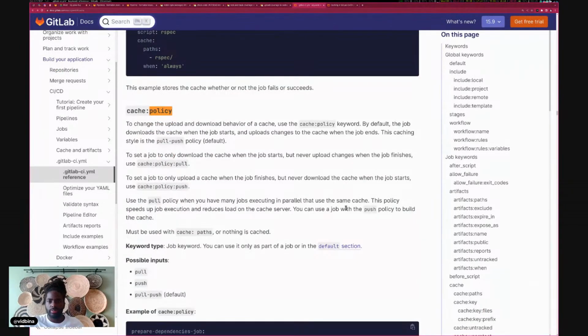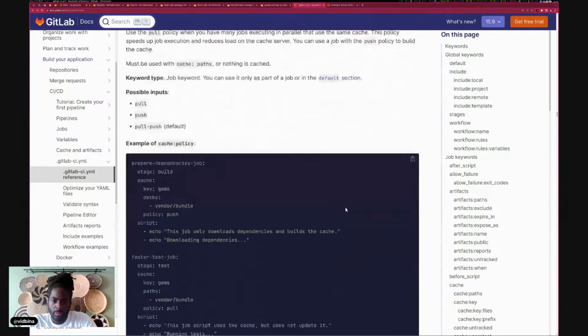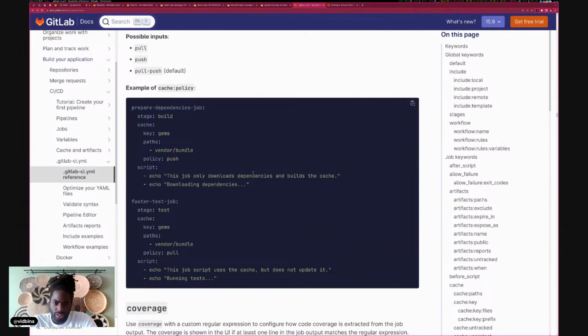To change the upload and download behavior of cache is the cache policy keyword. By default, the job downloads the cache when the job starts and uploads the changes to the cache when the job ends. This caching style is pull-push by default. To set a job to only download a cache when the job starts but never upload. All right. So to only upload a cache when the job finishes, but never download. Yeah, that's fine. Now let's see how they have some examples. Like here we have a push. What do we do? The key is what? Gems. Why? This always runs.